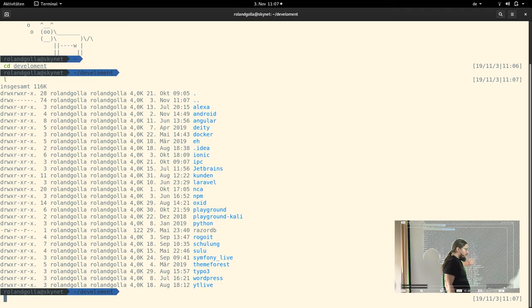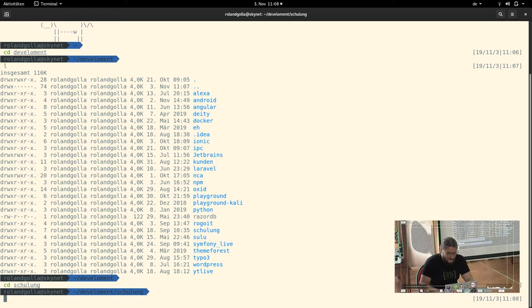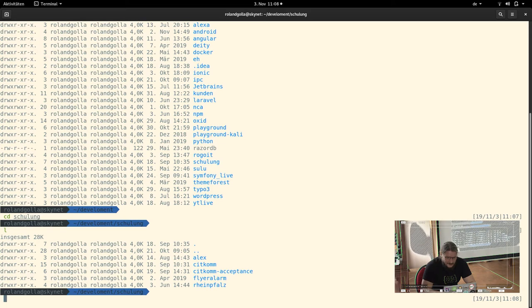Like Ionic, clients, some Laravel playground, some playground, the playground with a Kali security machine, Python. And maybe we can say that what is here now is something like a Schulung, a training. And now when we start some project, I make a directory.